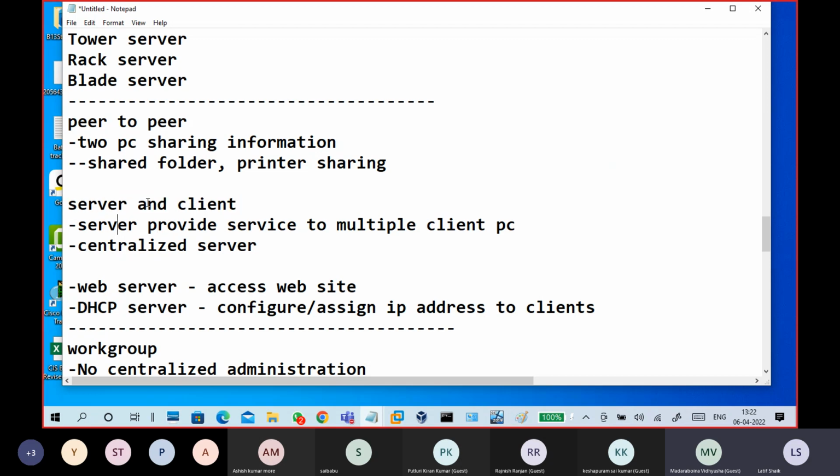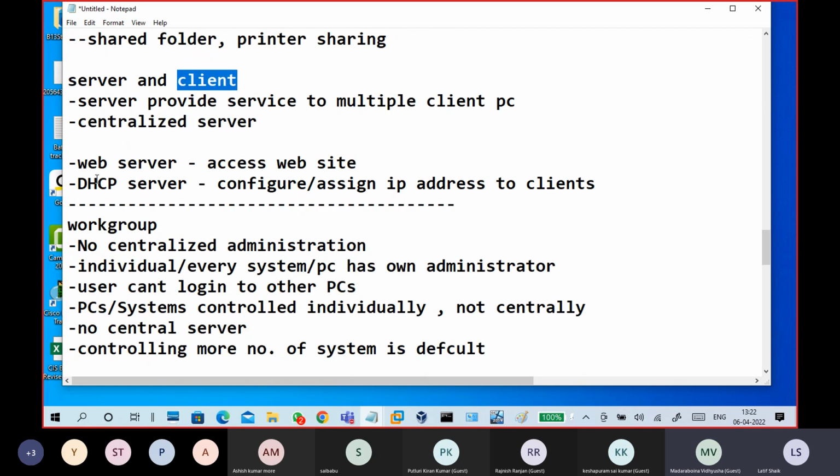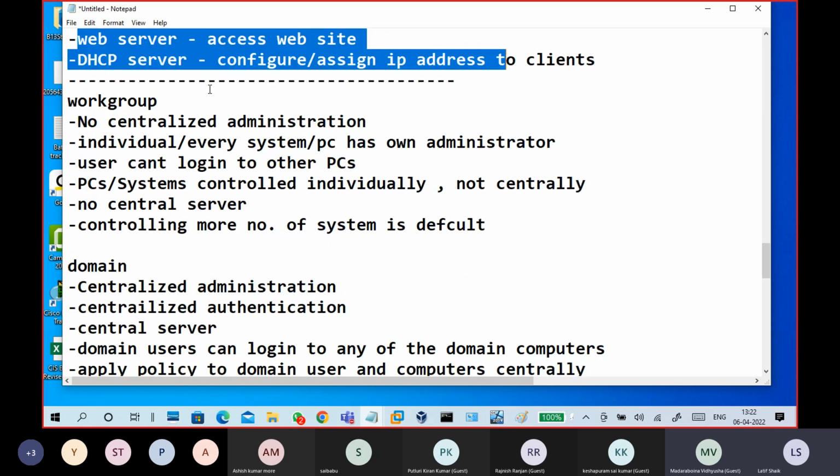Client-server means the server always provides services like a web server, DHCP server, DNS server. It is a centralized one, and multiple clients can access the service from the server. Examples I have written here.